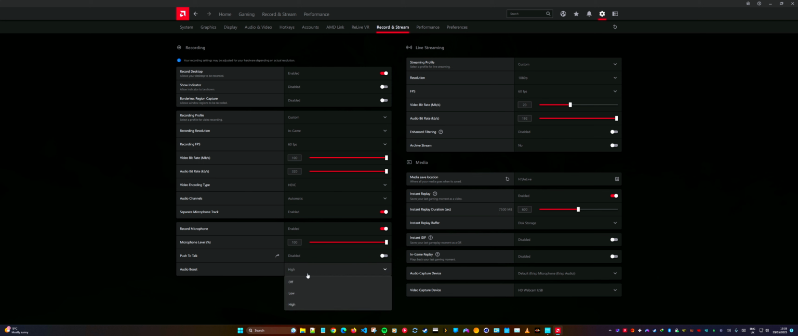Audio boost, so you have a bunch of settings here, so off, low, or high, depending on how good your microphone is. Select the best option for you. Me, it's on high. I have a Blue Yeti Nano. It's not the best microphone out there, but hey, it gets the job done, and it does require a high audio boost just so you can actually hear my voice.